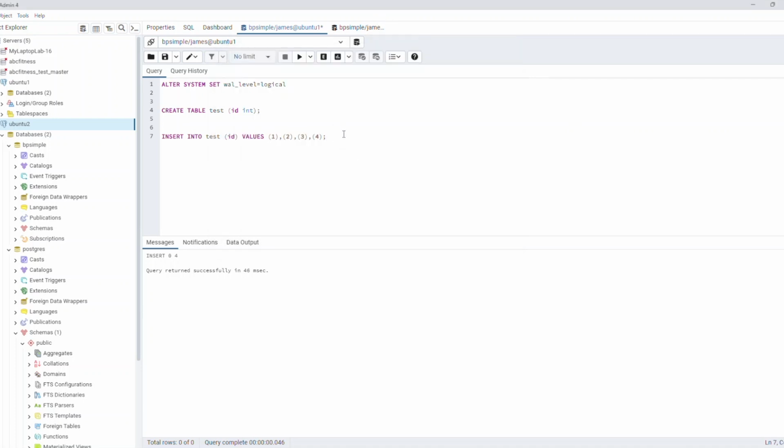But we don't have replication going yet. If we were to insert rows at the publisher, we wouldn't necessarily see them at the subscriber. So in order to make that happen, we need to do a series of steps here. There are many ways to skin this cat as far as how you create the publication. I'm going to do so for all tables within the BP Simple database.